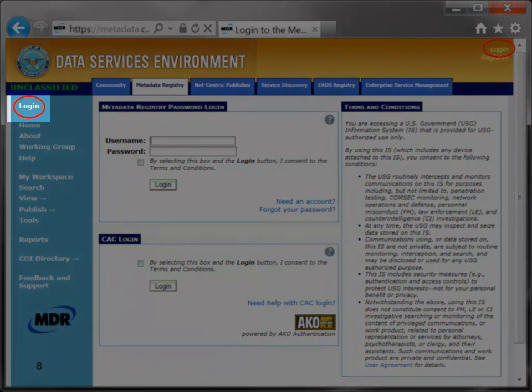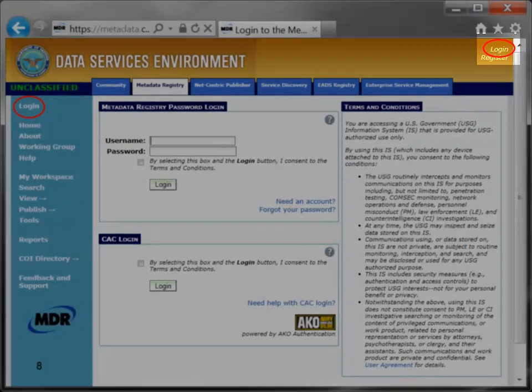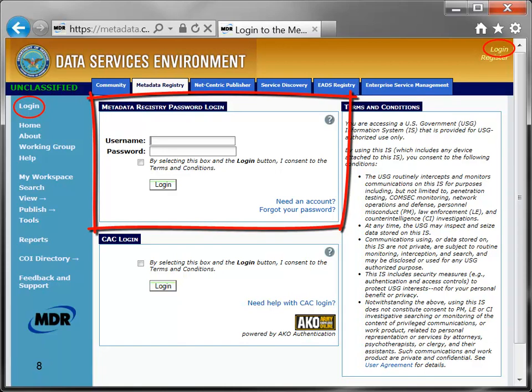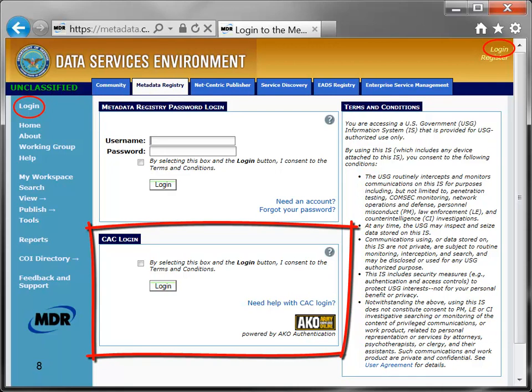Click on the login link either on the menu on the left side or at the top right corner to log in to the MDR. The MDR login page is displayed. There are two different ways to log in directly to the MDR. You can log in with your MDR username and password, or with your Common Access Card, or CAC, that has been associated with your AKO/DKO account.